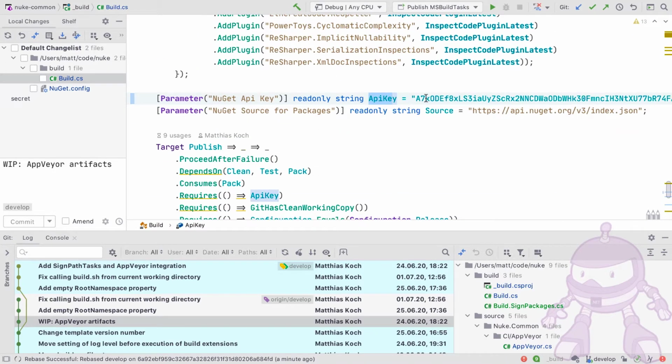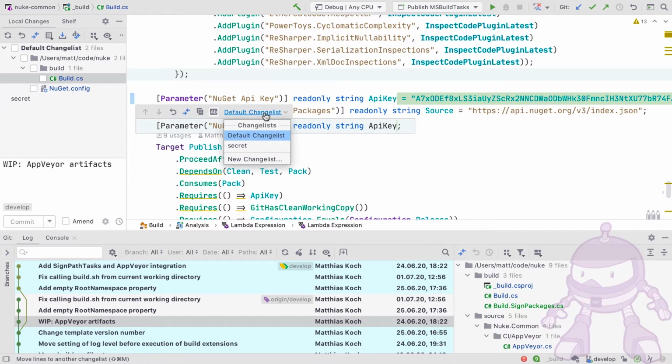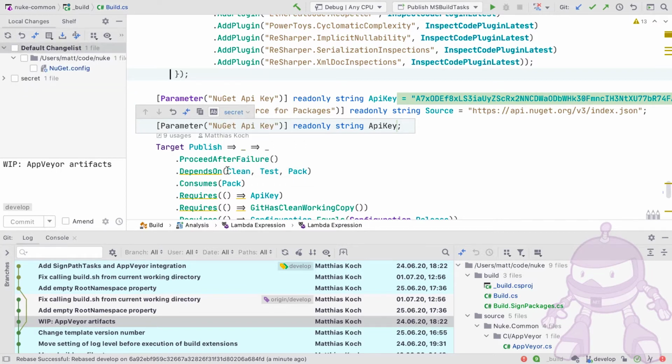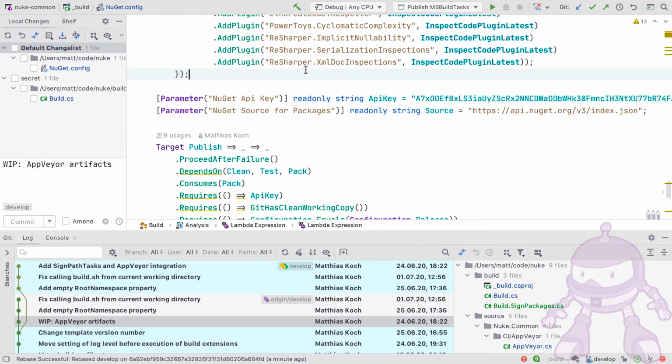an API key, and for local testing purposes, I was adding that API key to my code just to test it locally. But of course, I don't want to commit and push that to my public repository, or even if it was a private repository, it's not a good idea to commit and push those secrets. So what we can do is select this change and move it to another change list. And I always have a change list ready to go, which is called secret. And if I move that change to the secret change list, then I'm less likely to accidentally commit it.